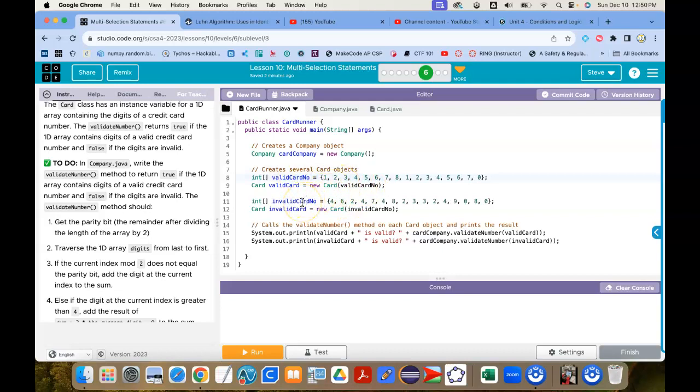Here's an invalid card number. So, okay, I got it. These numbers here make up a valid card. These numbers here make up an invalid card. And even though it's an invalid card, it's still a card object, a new card that gets the invalid card numbers passed to it. I don't think there would be any scanner class in this.